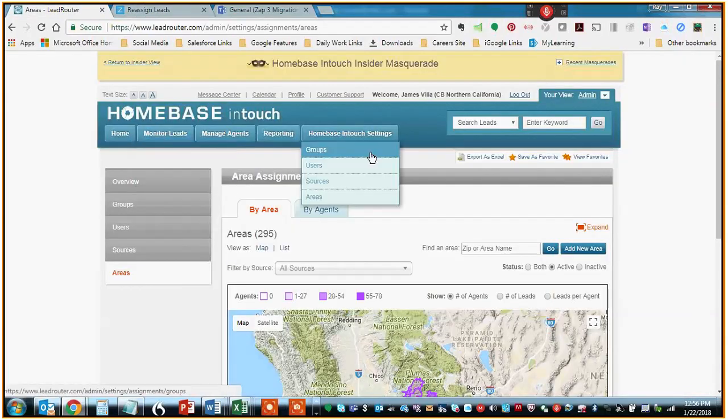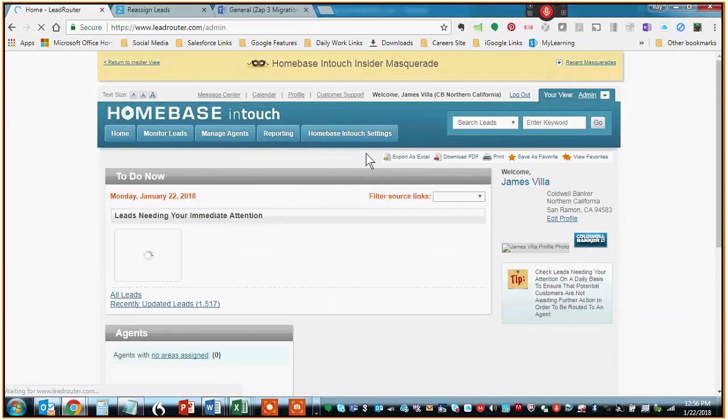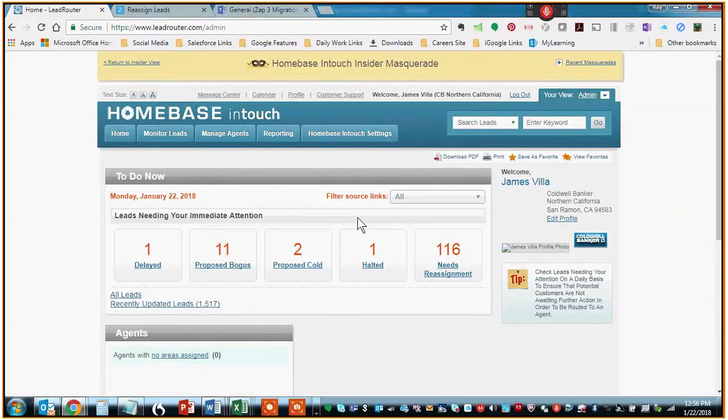So I want to cover it one more time really quickly for you. When you log into LeadRouter, this is what you're going to see. Once you log into LeadRouter, you'll see all of these things. These really don't pertain to us. We pull this information in Zap, not in LeadRouter, but just a quick glance.